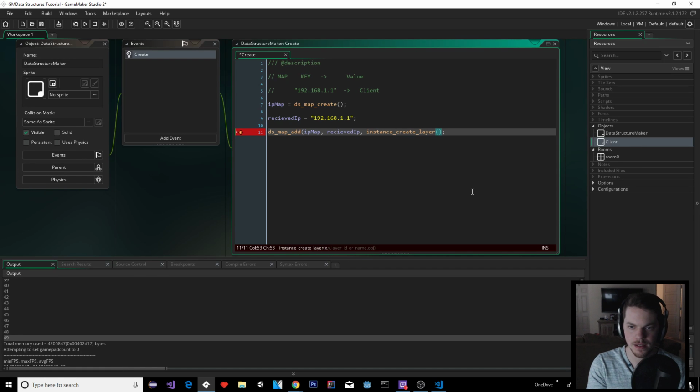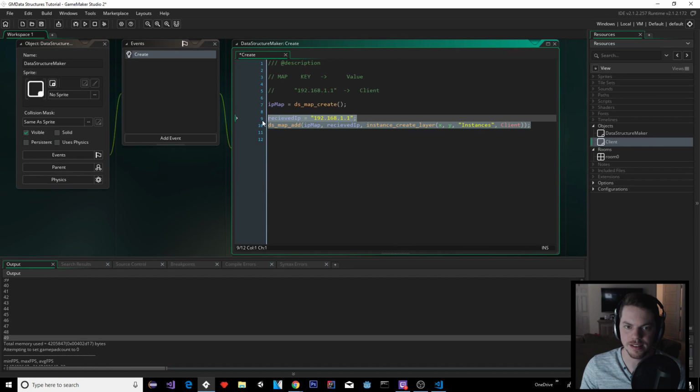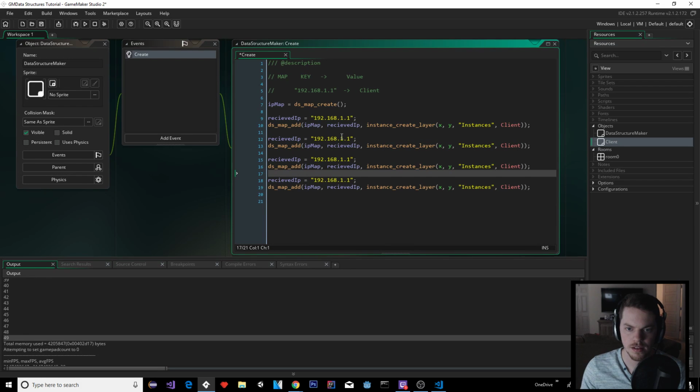layer. Okay, and we're going to create it at whatever x, y, instances, what object, we're going to create a client. There you go. So now they're actually stored inside of this map. Now let's make a couple more. Let's just duplicate this, and we're going to change the last digits of these to make them different.